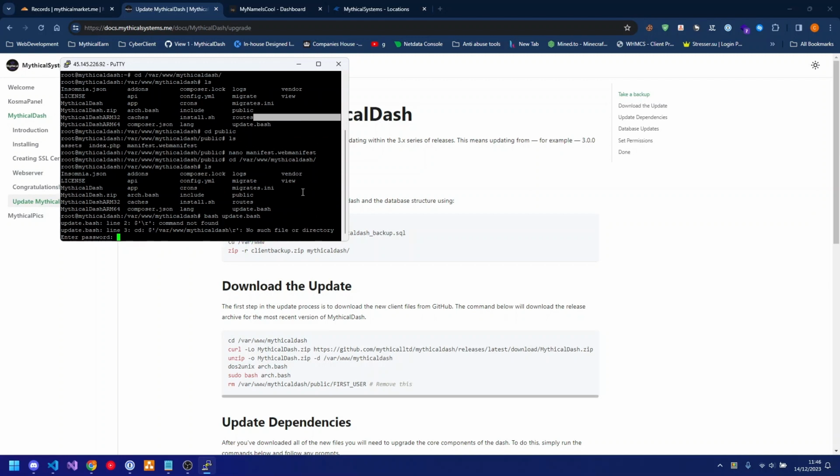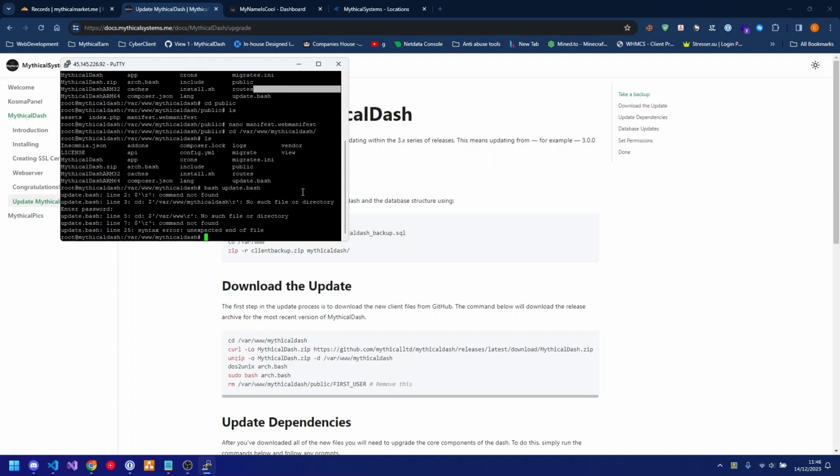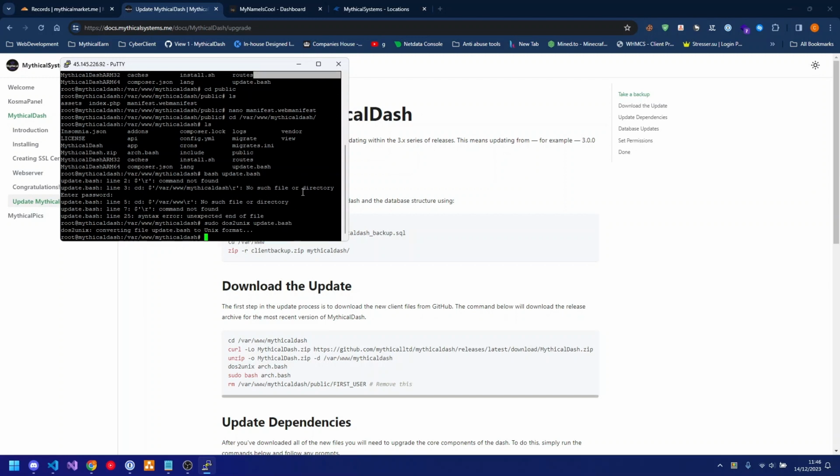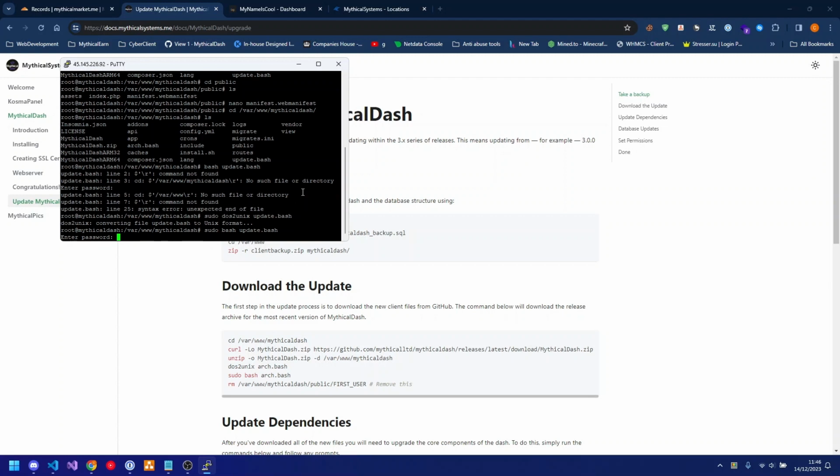If this comes up, just do sudo dos2unix update.bash. Run that, and then you can just do sudo bash update.bash, and this will prompt you for the password, for the MySQL password.